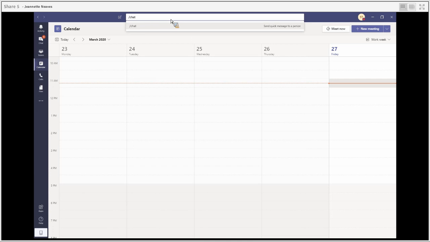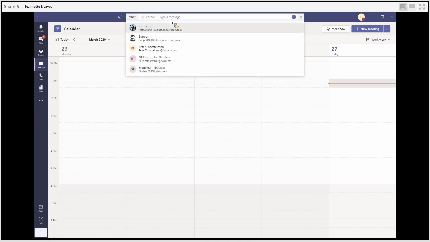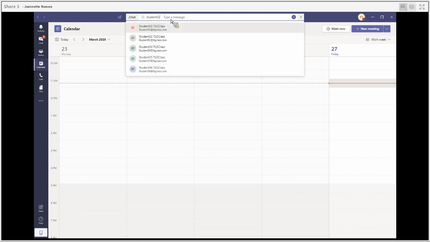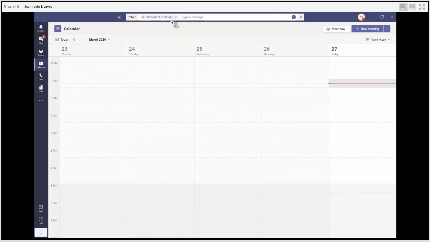Hit my tab key. It wants to know, who is it that I want to chat with? Well, I want to chat with a student. And I'm going to choose 53. And I'm going to hit my tab key. And right here, I don't even have to go over to the chat window. I can just type in my chat message. I can say, sorry, Will, won't be able to make lunch. Hit my enter key.